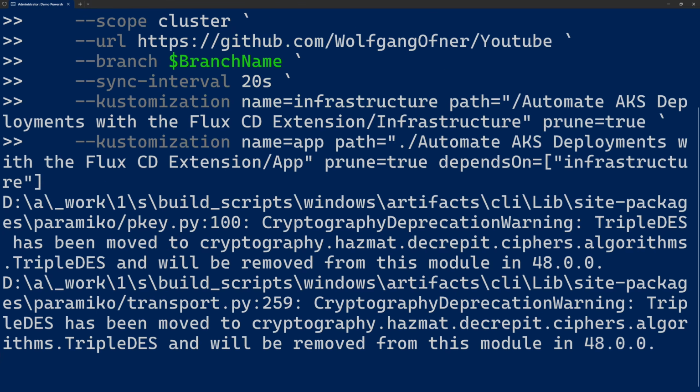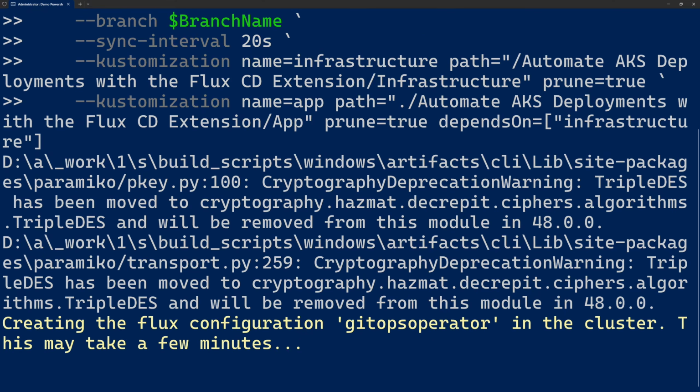Let's execute this. As you can see, now the CLI doesn't say anything that the extension is missing and needs to be installed. So all it does is now install our GitOps operator. And in a couple minutes, we should see our new namespace and our application running in this namespace. While this is being deployed, let's take a look at our customization files and how they look.